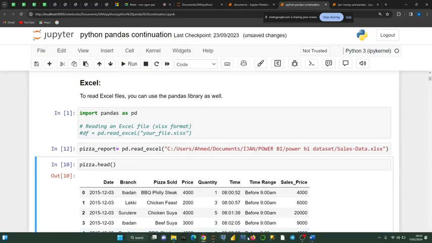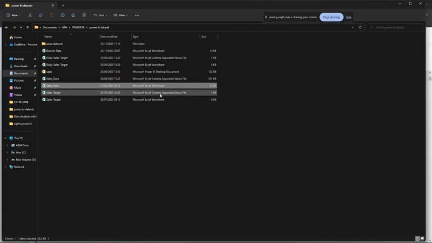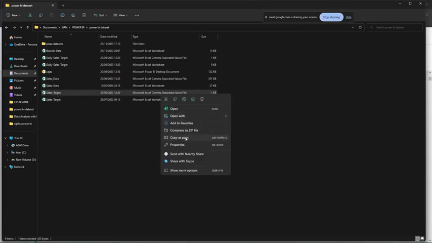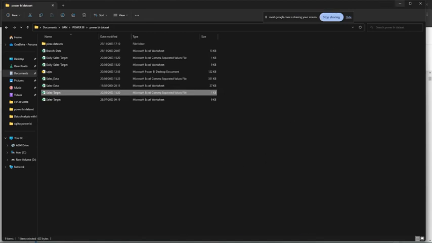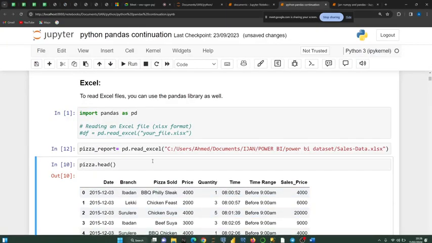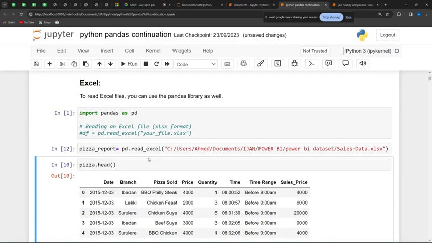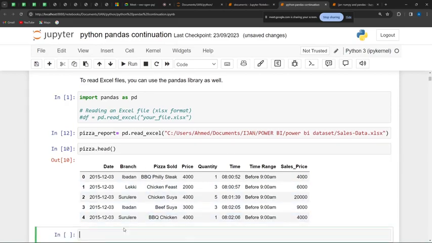Now I want to bring in another one. Now it's going to be that CSV. This CSV, let me copy the path. Let's go back. So this one I'm going to be naming it what? Mr. Ray, give us a name.